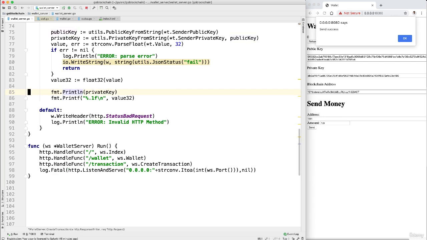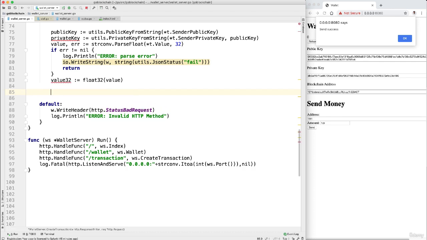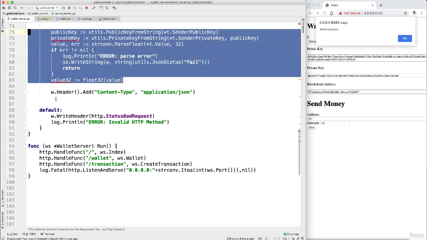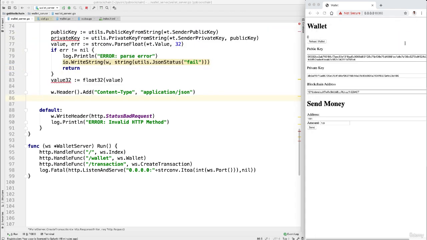Let's delete this, and now let's write header add content type application JSON. We're going to use the data that we just used, and this time we want to send the transaction data information to our blockchain node side.